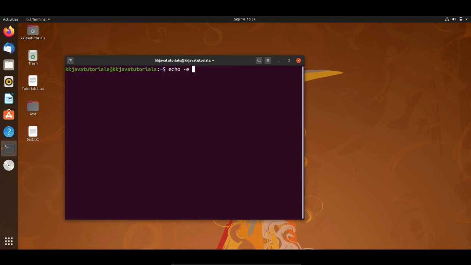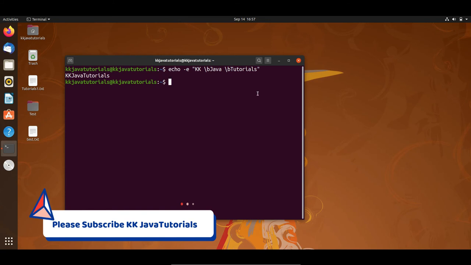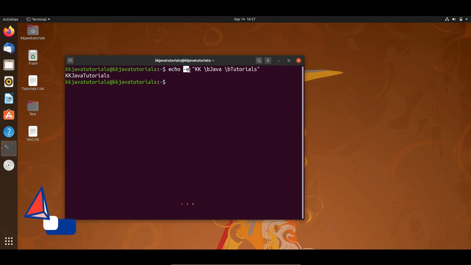Now one of the options is called backslash b. It removes all the spaces in between the text. Let's say I'm using KK, and then I would say space backslash b, and then Java, then a space backslash b, and then I'm writing tutorials, right? And if I press enter, then you can see all the space has been removed, and you are getting KK Java tutorials all together. If you do not specify -e here, then this will be printed as it is, right?